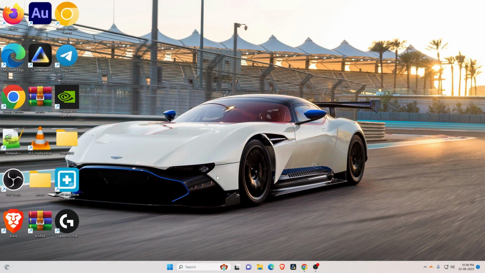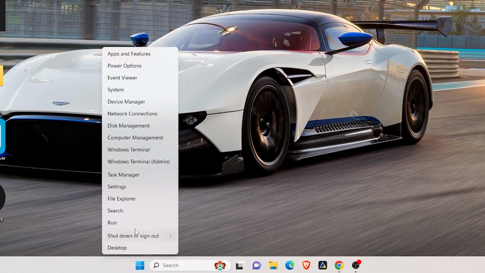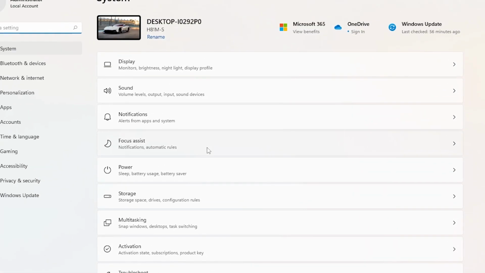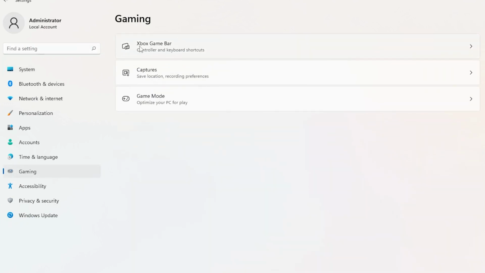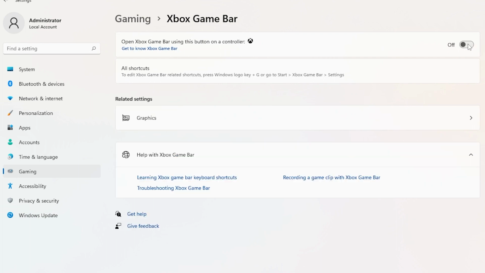It's actually pretty simple. What you need to do is right click on the start menu icon, go to settings. Then from here, click on gaming. Then click on this Xbox Game Bar menu. Then just uncheck and turn it off, basically, right?